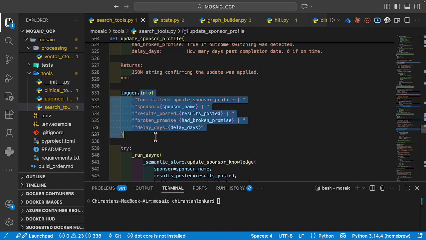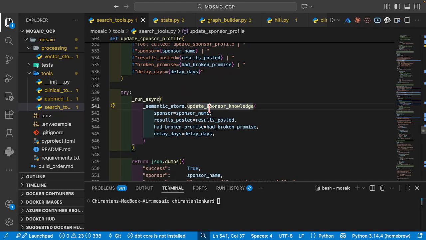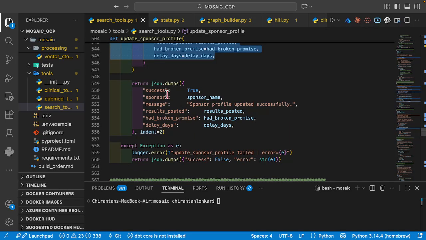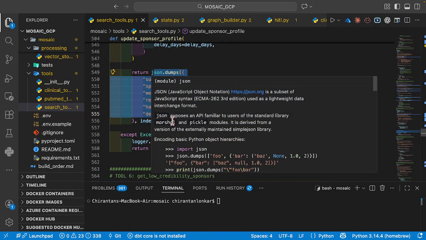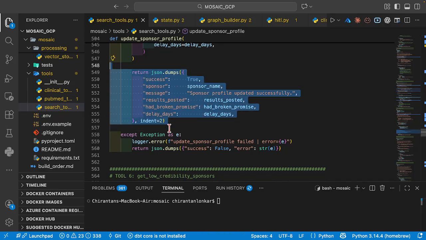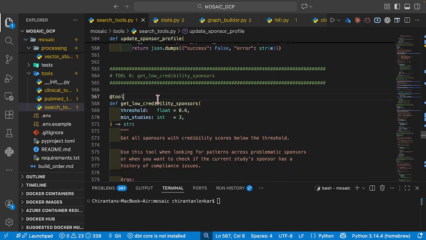Yeah, we are logging it here, and you can see we are using semantic store. In semantic store we are using update sponsor knowledge, and these are the things that we will be recording, taking into consideration. Finally, what does it return? It returns a JSON dump, okay, with success as true, sponsor name, message, which is sponsor profile has been updated successfully, results posted, had broken promise, and delay days. This is what it gives us in the JSON dump.